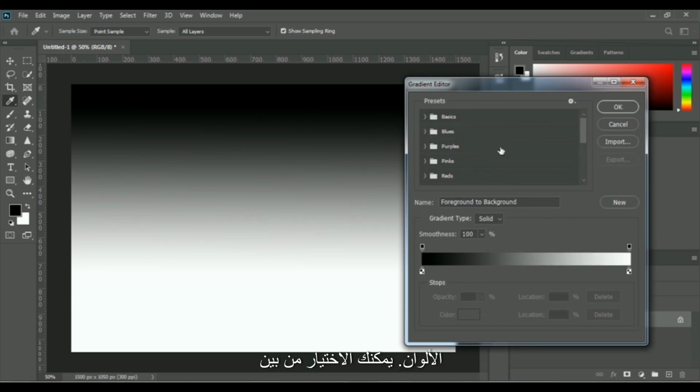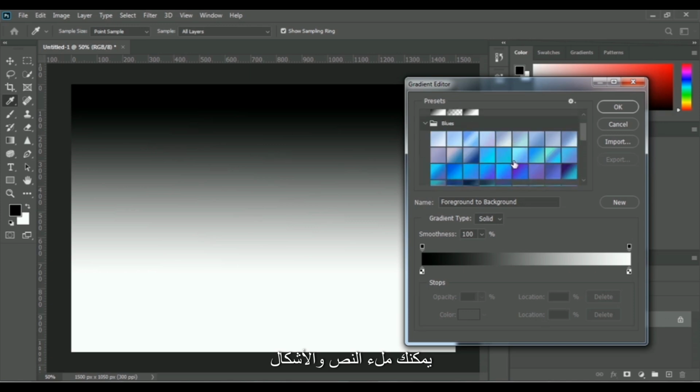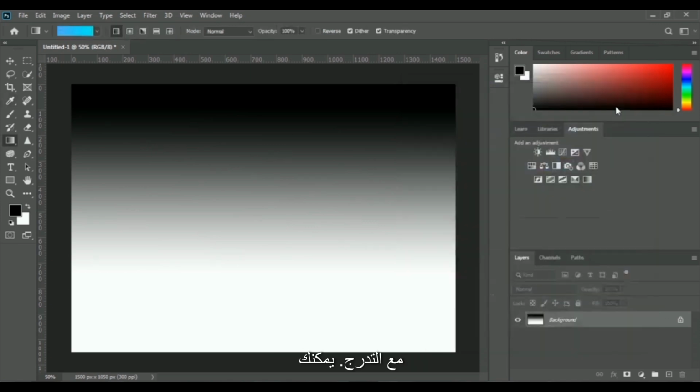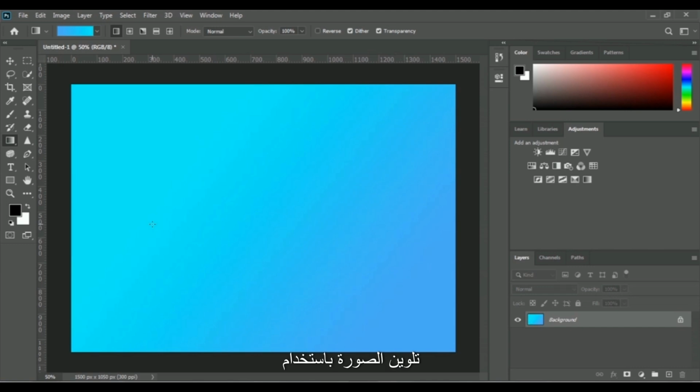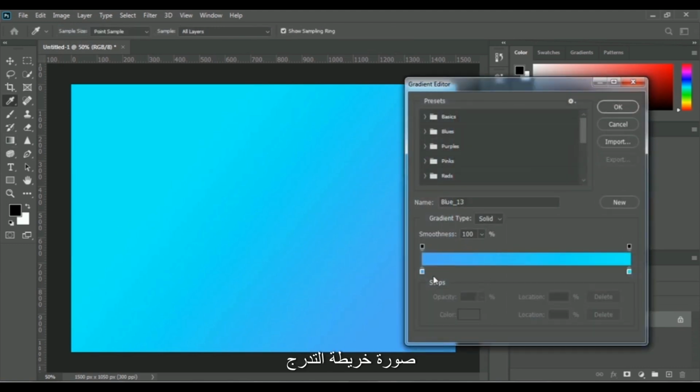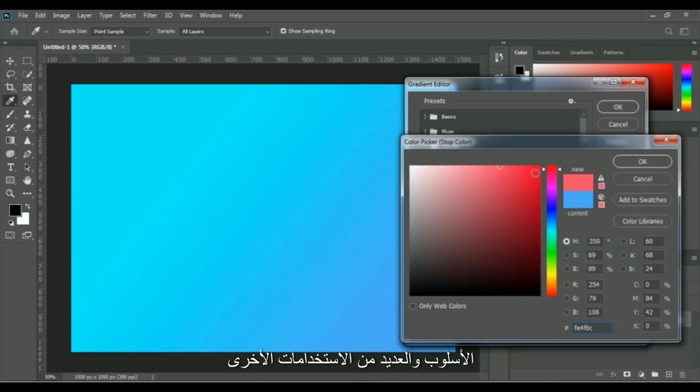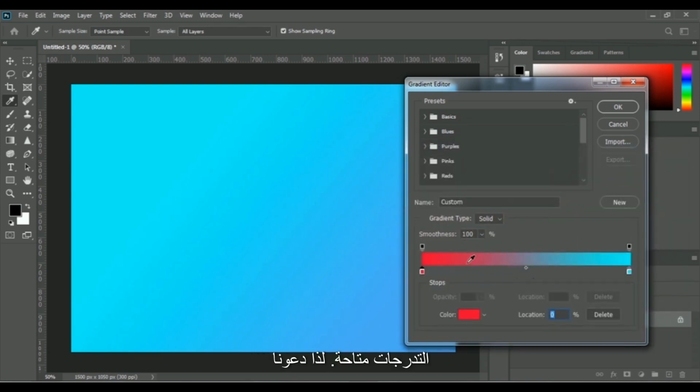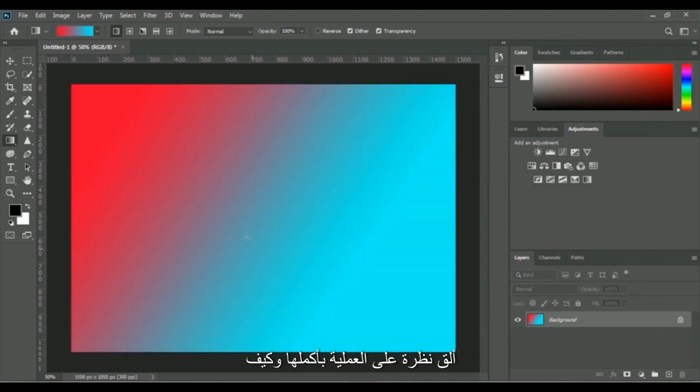You can choose from the presets of gradient fills or you can create your own. You can fill text and shapes with gradient. You can colorize a photo using gradient map, image adjustment, or add the color effect with gradient overlay layer style, and many more uses of gradients are available. So let's take a look at the entire process of how it will work with gradient, and this is the chapter for learning gradient in Adobe Photoshop.